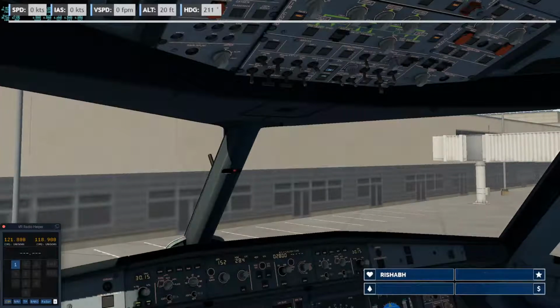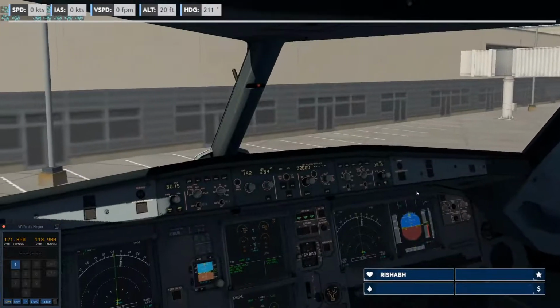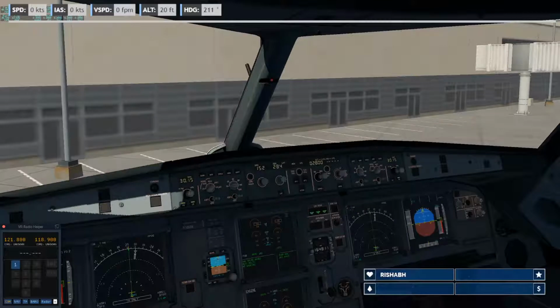Okay, Seattle Center, Baron 737 Whiskey Tango on the ground at Tillamook. Go ahead and cancel the IFR. 737 Whiskey Tango, IFR cancellation received. Appreciate it as always, 737 Whiskey Tango. See ya. Looks like we have a destination.